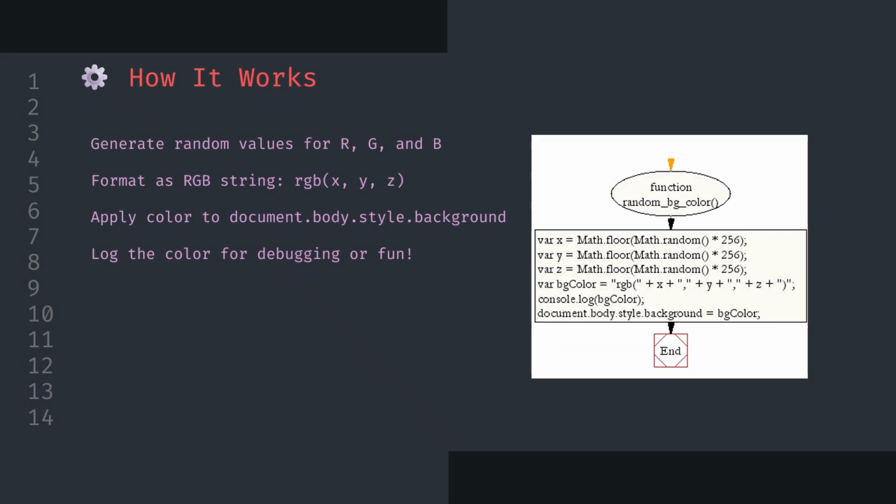Here's a quick summary of the flow. We use random values, convert them into RGB format, and then apply them to the page. You can refresh the page or call the function repeatedly to get new colors. Let's see how it behaves with different runs.